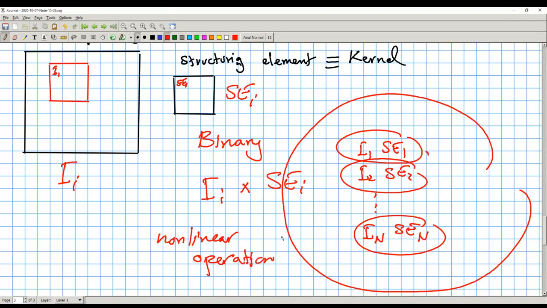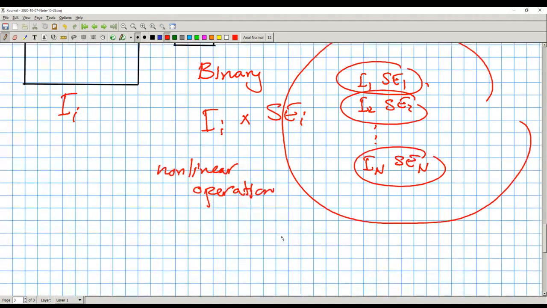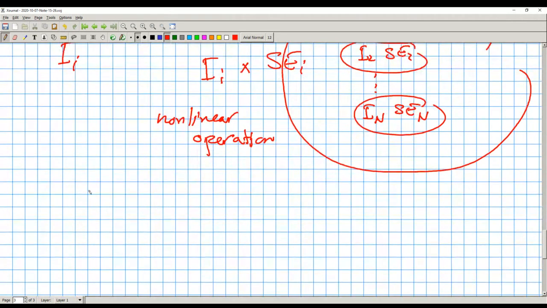For example, the first type of morphological operation is called erosion, where you are basically eroding the image. In Matlab, there is a function called erode. Erosion means that you use a nonlinear operation, the minimum. I'm going to take the output of applying this kernel as the minimum of all these numbers.